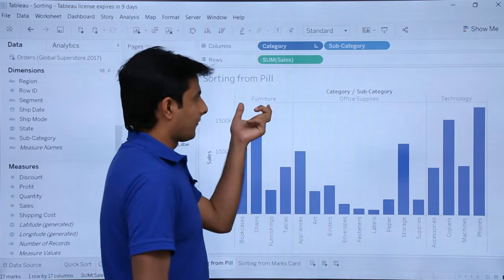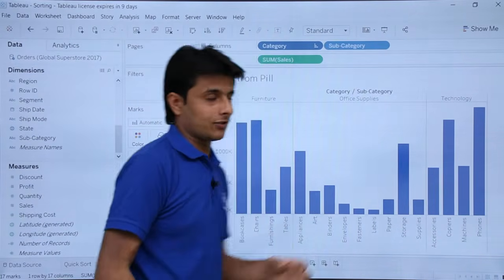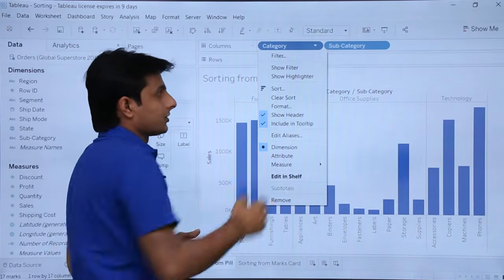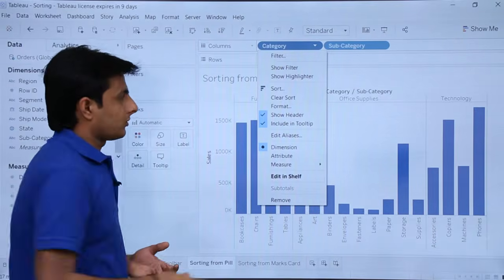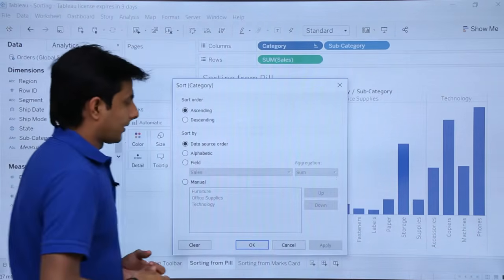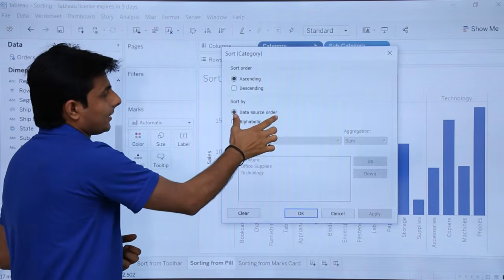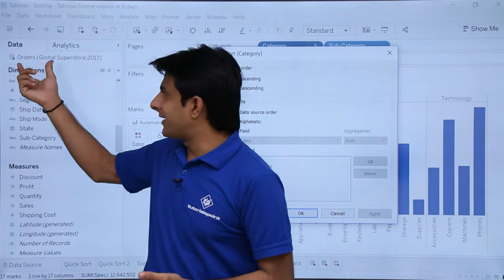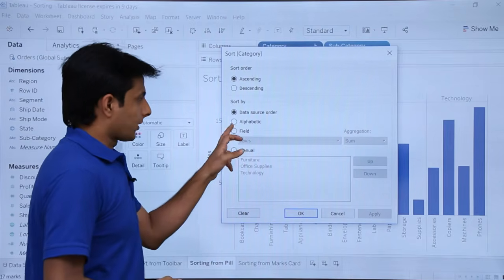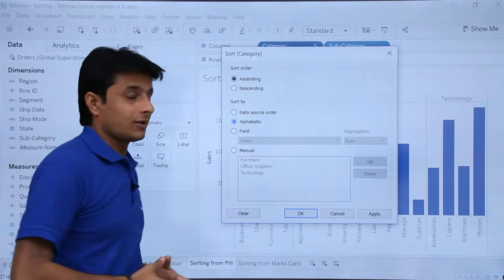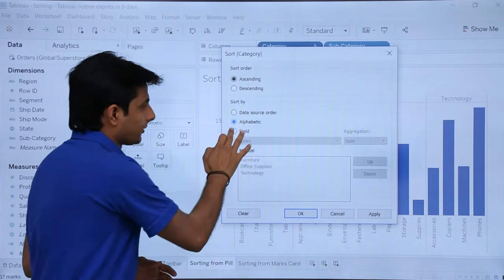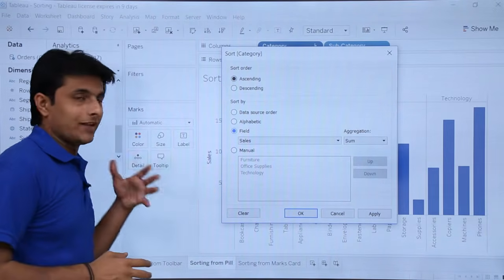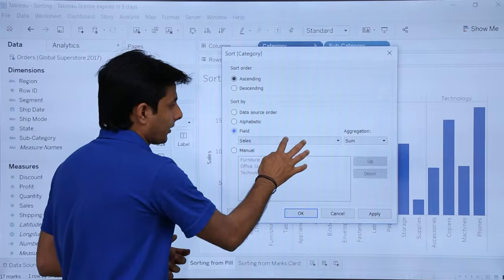So if you see, furniture, office supplies, and technology, they are sorted in ascending order itself. Now suppose I want to go for the advanced sort. You can simply click on this sort button here, and it says based on the data source order you can sort it. Right now I have only one data source, that is orders, so I cannot do anything here. I can also sort it by alphabetical order, and the third one I have is by fields.